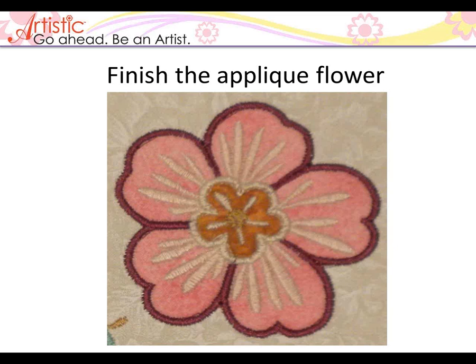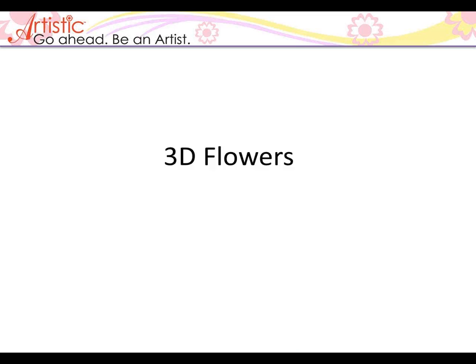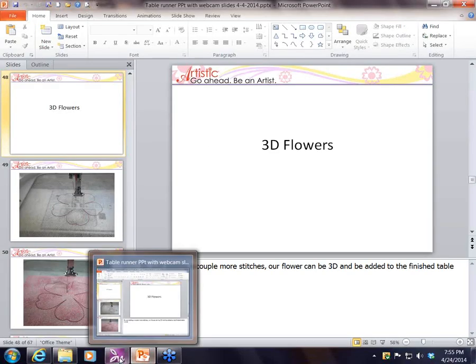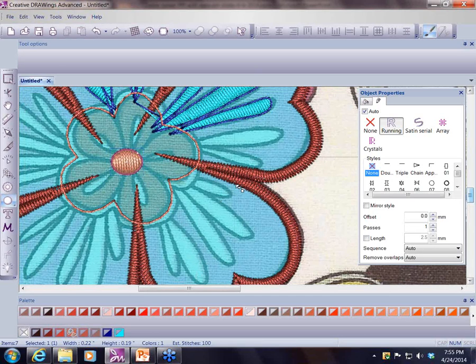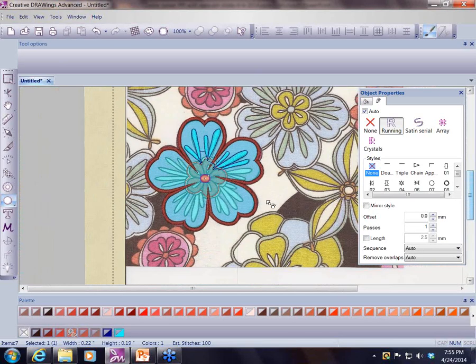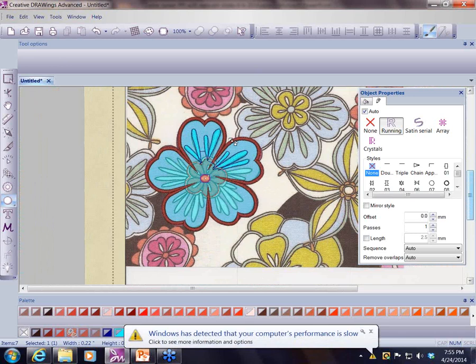Now the other thing that I did on this table runner was I created a 3D flower. So the way I did that was in the software again, and using my finished flower. So I'm going to quickly go back here and just show you quickly how that was created. So let's say I finished this flower, it's all digitized. I need to just add a stitching line to make this 3D.